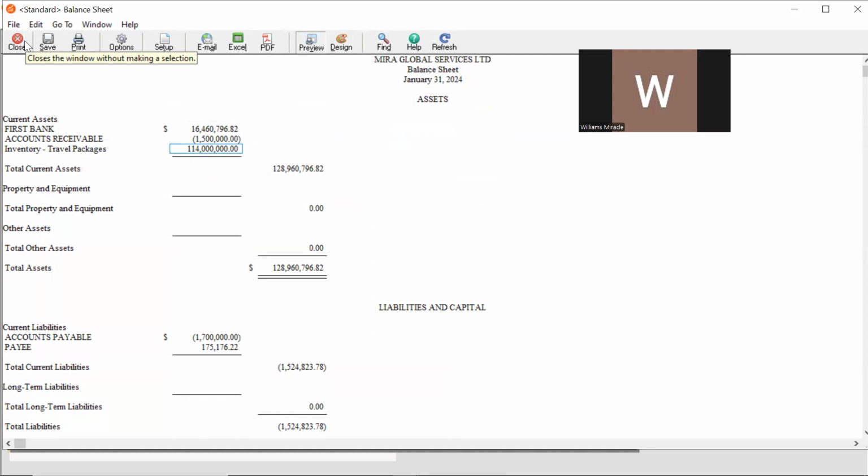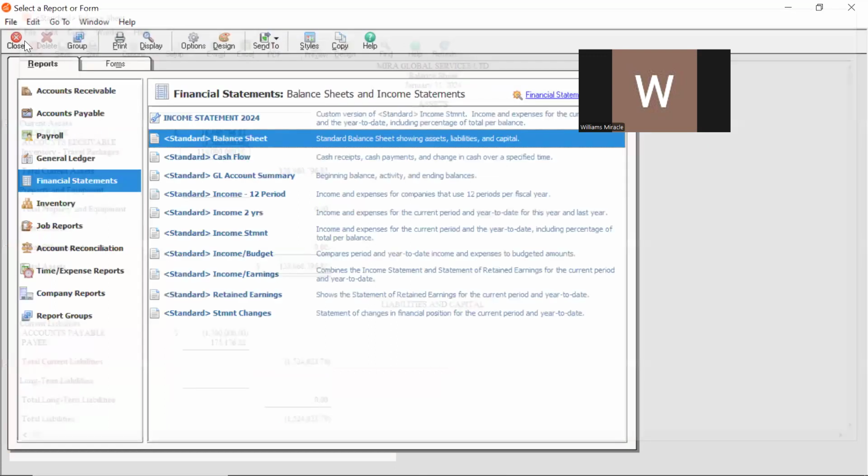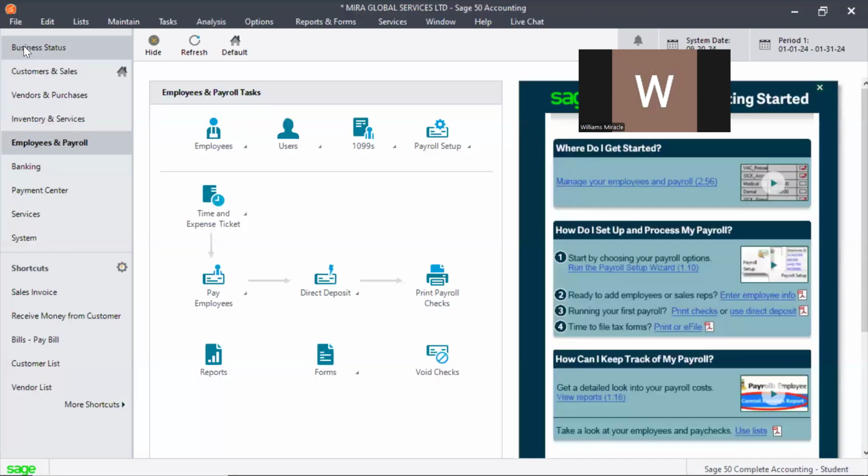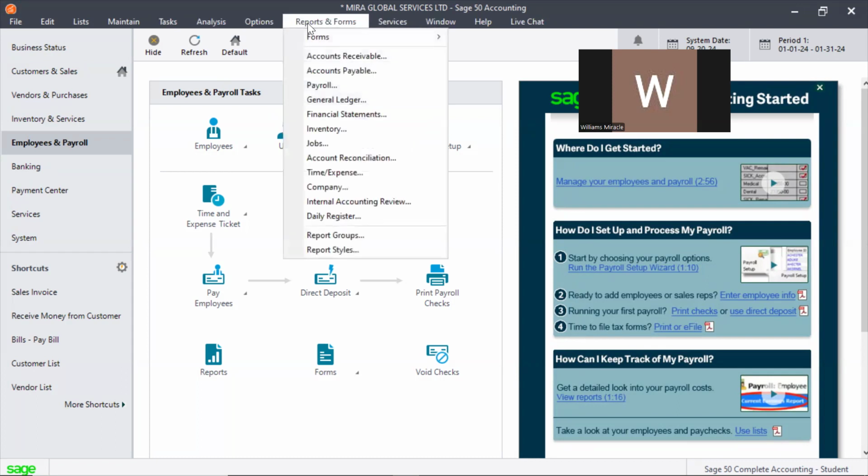The last, but not the least, is the cash flow statement. Let's talk about it now. So how do we generate that of the cash flow? To generate the cash flow statement, first, navigate to the report menu. After navigating to the report menu, then select financial statements.